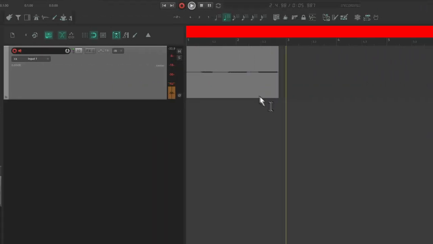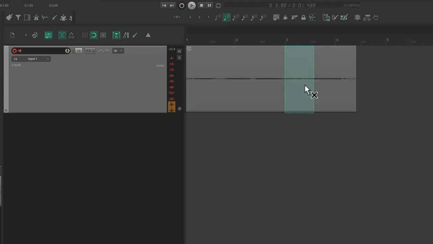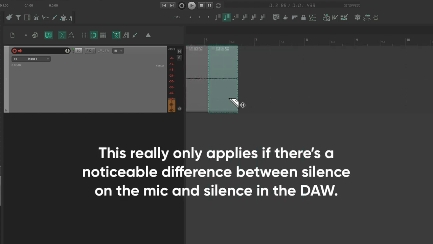If there's a hum or something consistent in the background, it may actually be worth recording some silence and replacing gaps in the speech with that noise. This really only applies if there's a noticeable difference between silence on the mic and silence in the DAW.